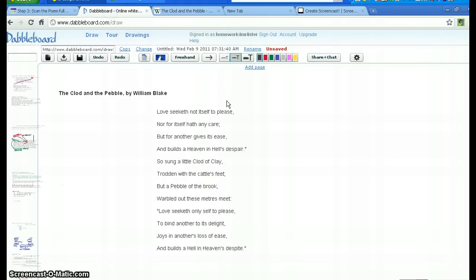Okay, so here's William Blake's The Clod and the Pebble. The first thing I want to do is read the poem to myself. Obviously you're going to have your own kind of gut reaction to the poem, and that's fine. So I'm not going to read it out loud to you right now. You can look it up and read it at your own leisure.